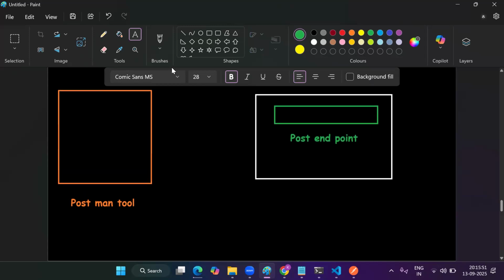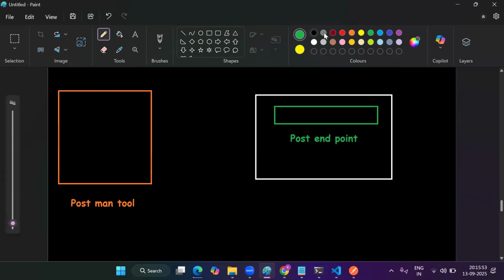Right now, what we are doing from our Postman tool is simply sending the request. We are sending the request from Postman to this post endpoint. This post endpoint is sending one response back to the Postman tool. And that response we are displaying here. This is what we are doing right now.